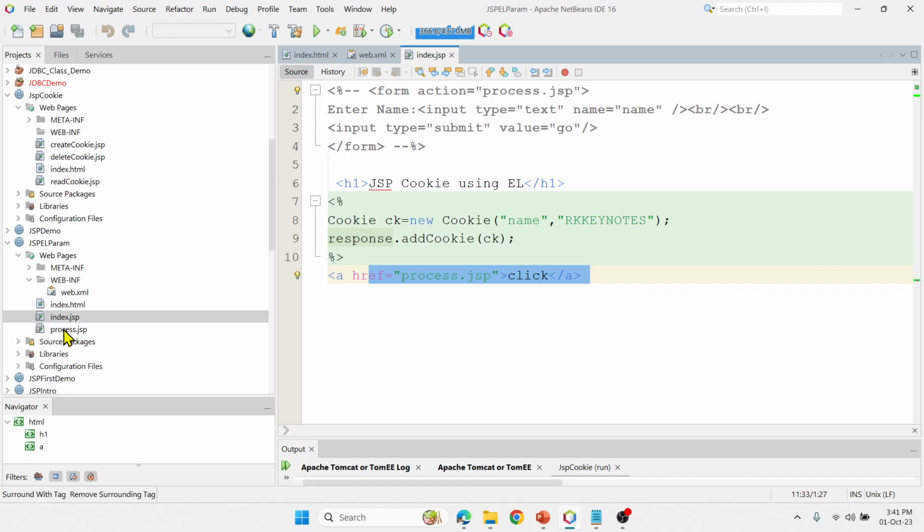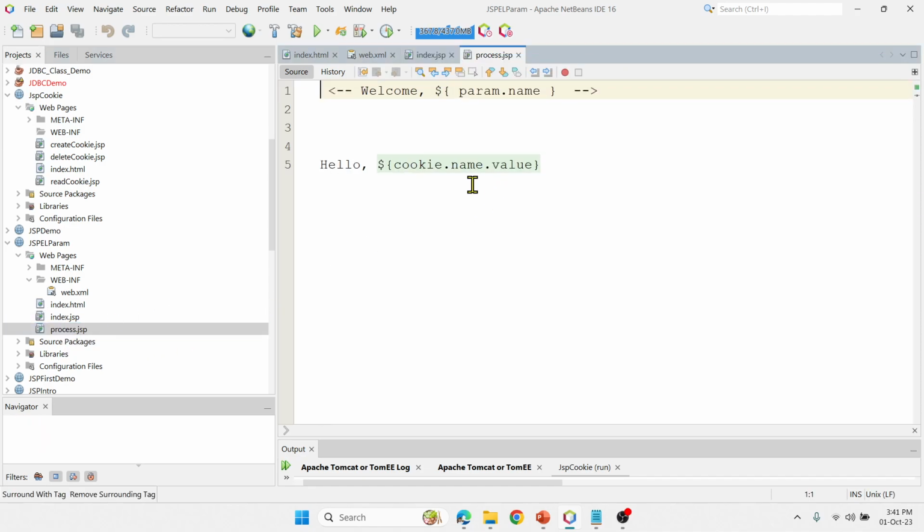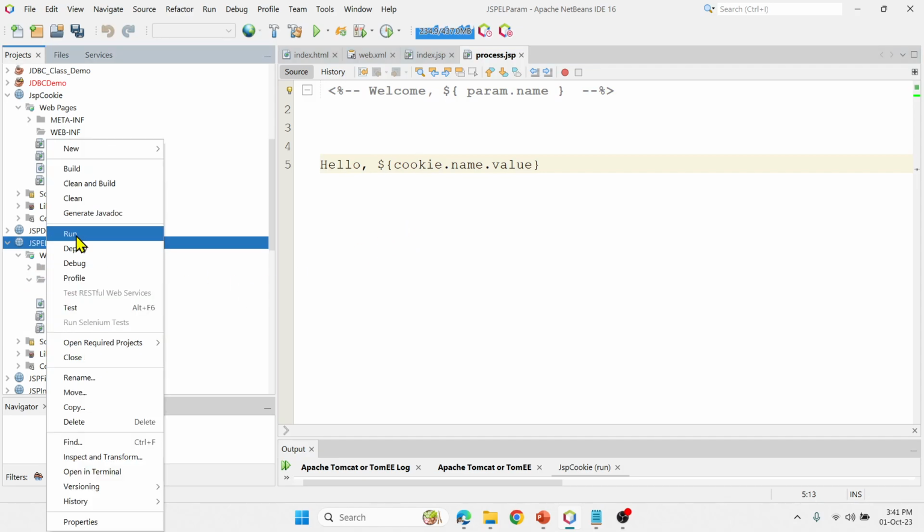It should go to process.jsp. Now in process.jsp, I have just one line. Here you can see that hello, and then the dollar sign, curly brace, and then I'm saying the implicit object cookie dot the cookie name and then the cookie's value. So this is how you need to specify. Now if you just run this code, let me just comment it properly. Okay, so now let me just run this code for you.